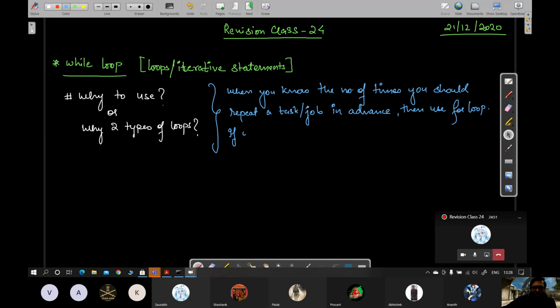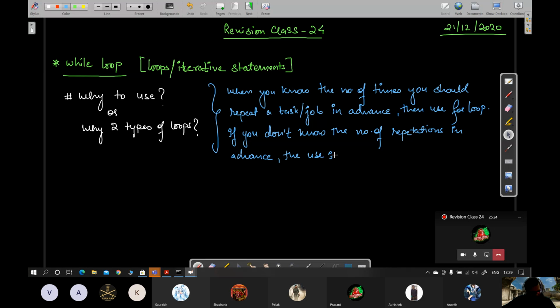If you don't know the number of repetitions in advance, then which loop to use? While loop.